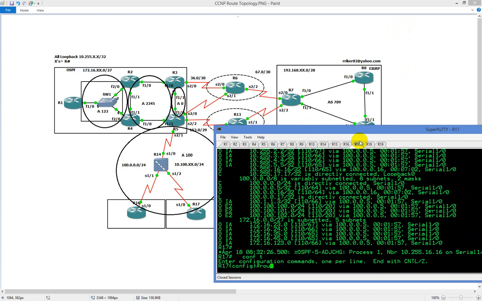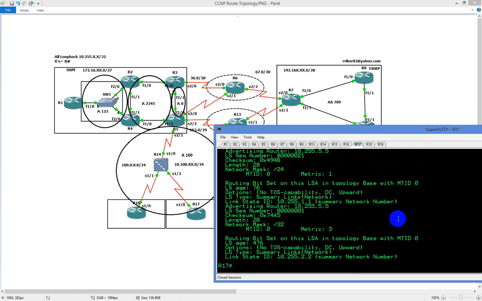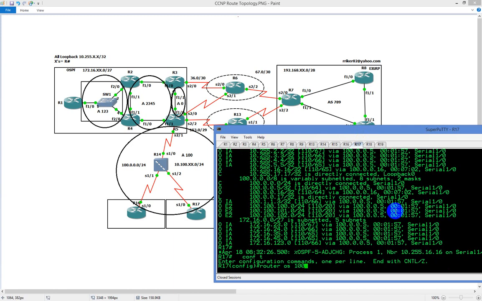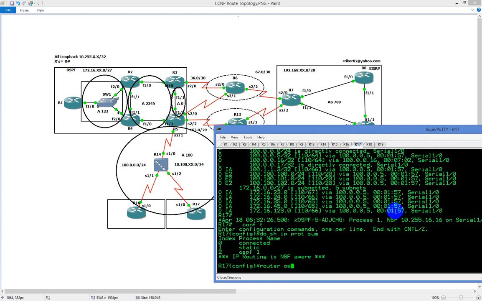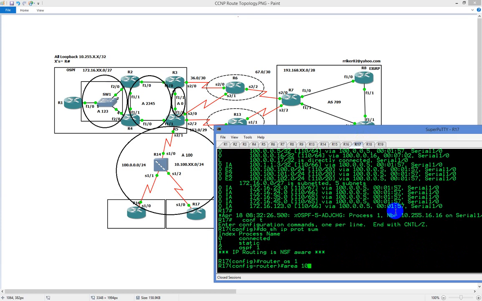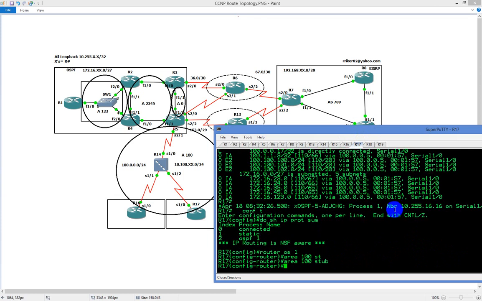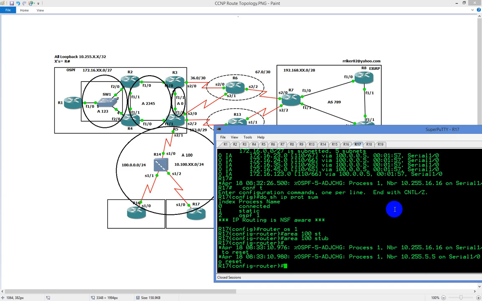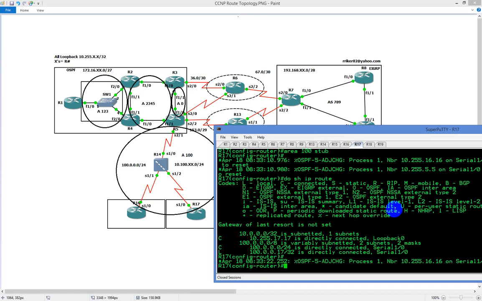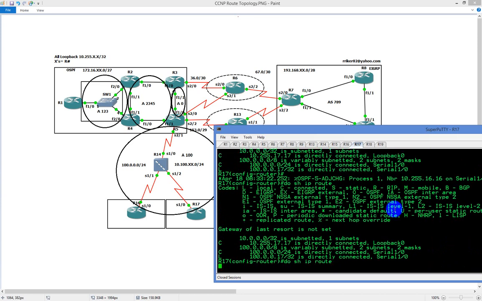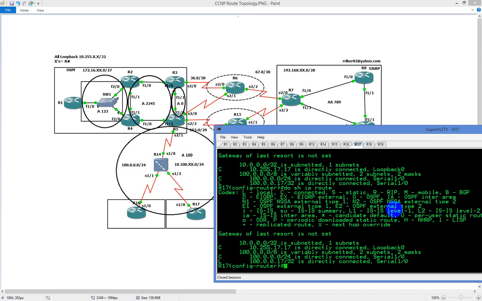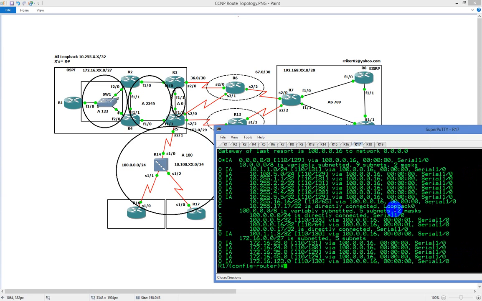Config T, router OSPF 100, or what did I use? I forgot, to be honest with you. Do show IP protocol summary. OSPF 1. So router OSPF 1 and area 100 stub. Okay, that's going to resync, so it goes down, and then it should come back up, and it looks like it did. What we need to do now is type in do show IP route, and now it's up. Okay, so I was premature. SPF is running in the back end. There it goes. So now we're good.